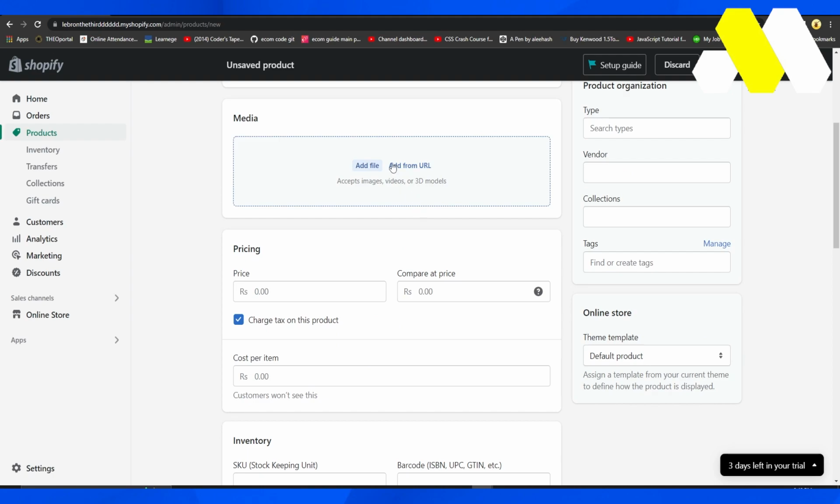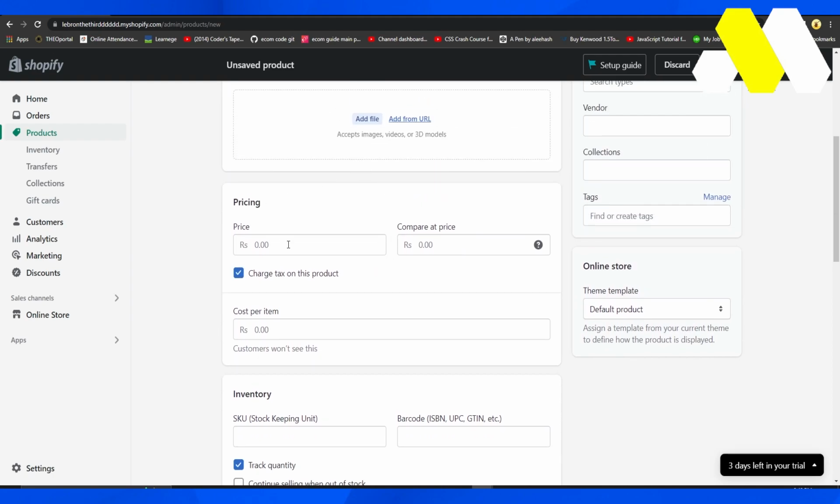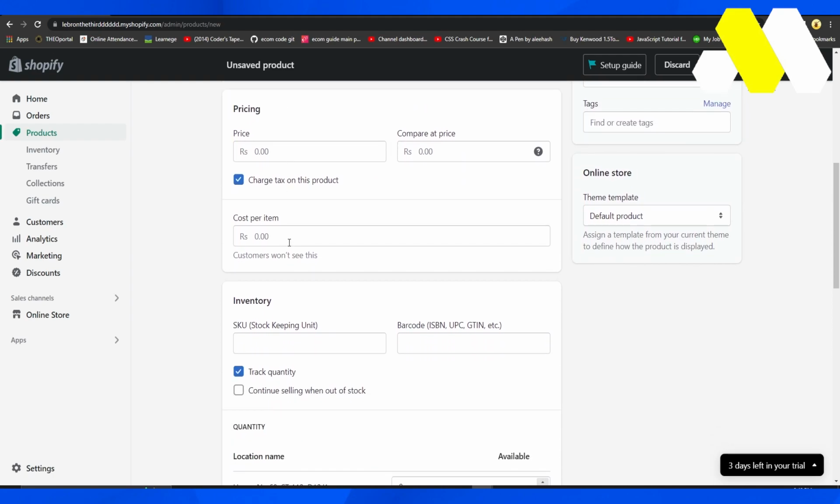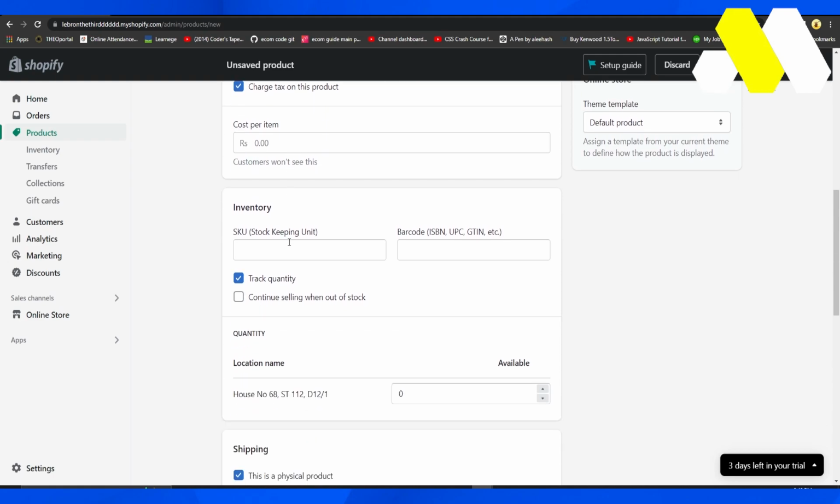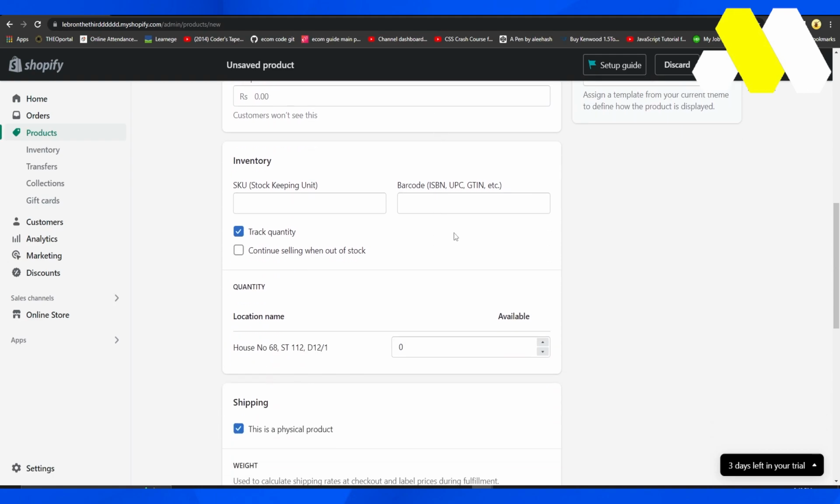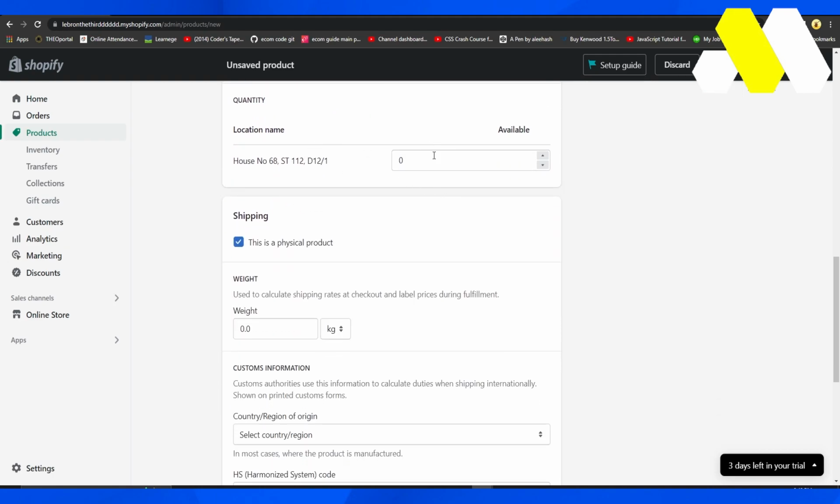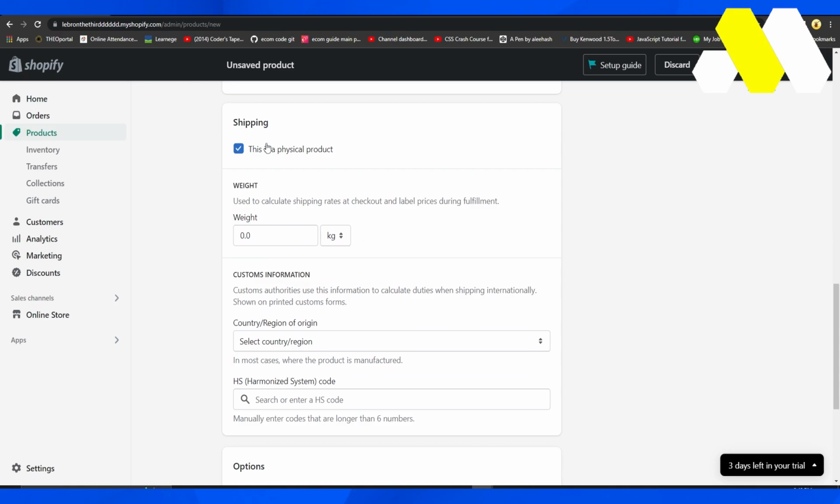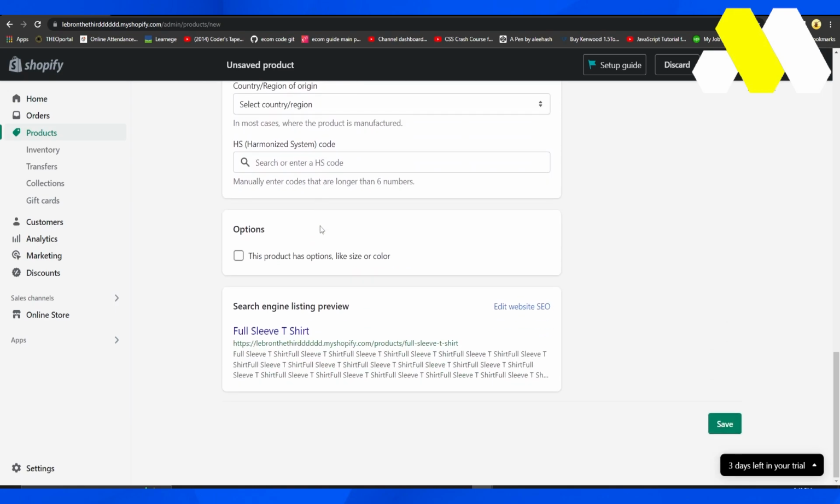Then you can add in images as well. You can add in the pricing. You can also add in the cost per item. You can also keep track of your inventory as well, and also assign this particular product a barcode as well. Then of course you can also add in a location, the weight, and also your shipping charges as well.